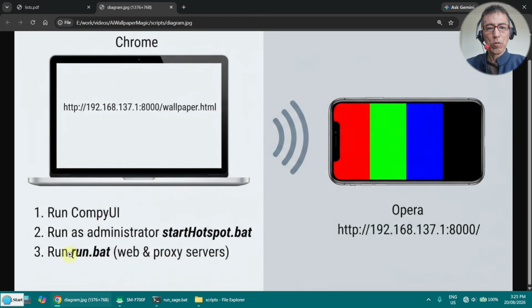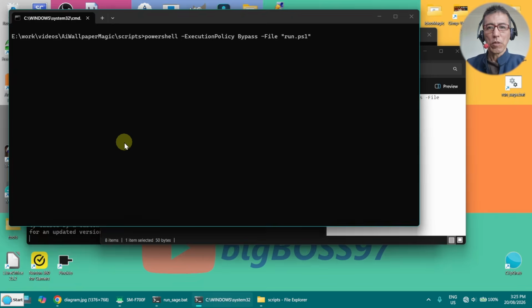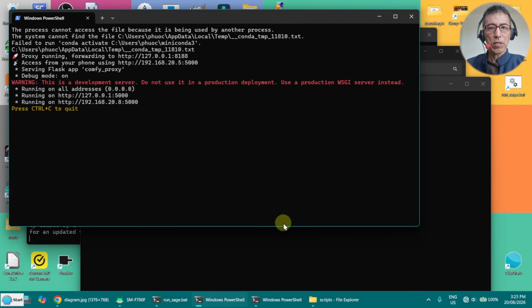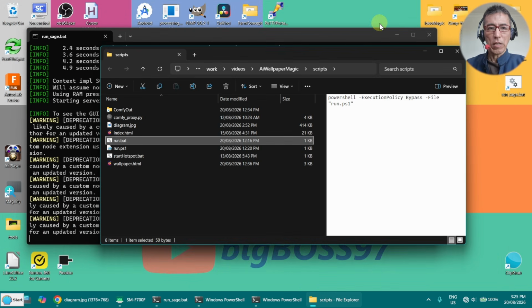Now we need to run this batch file, which is launching the PowerShell script I just showed you. So let's run this just normal, and you will see 2 terminals pop up. This is the proxy server. This is the web server. Now we got everything up.